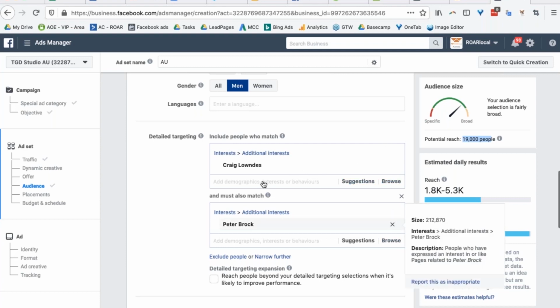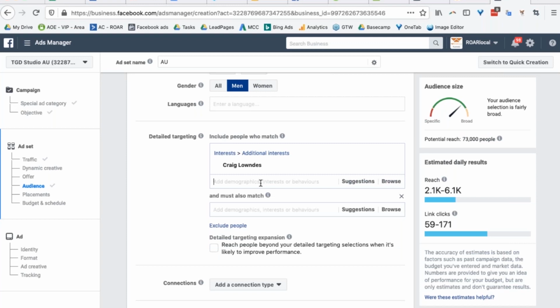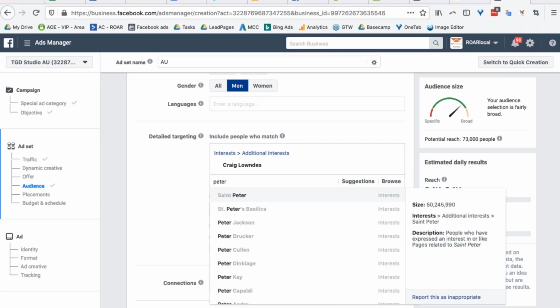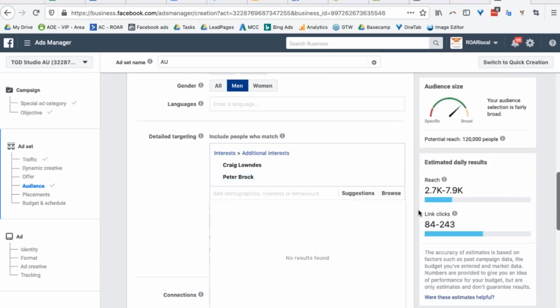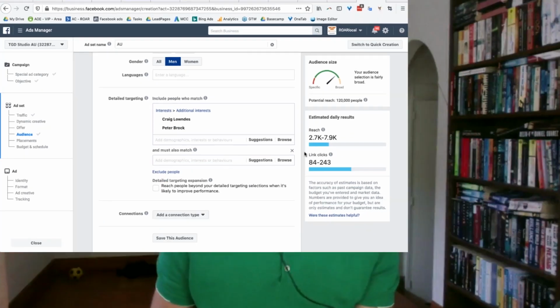So we've got Jamie Whincup, Shane van Gisbergen. I'm just going to take him out of there because I want to have it broad right now. I'm going to show you a different way of doing this. Peter Brock. So typically, when Facebook ads don't work, it's because this part needs optimizing.